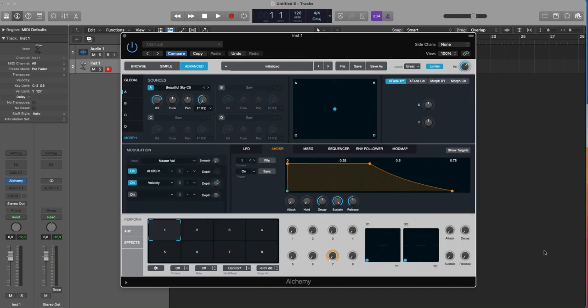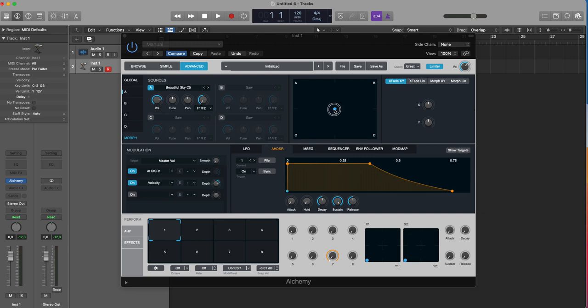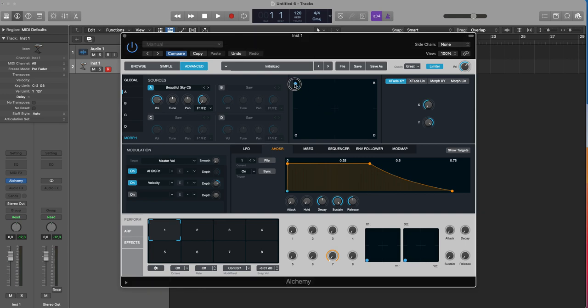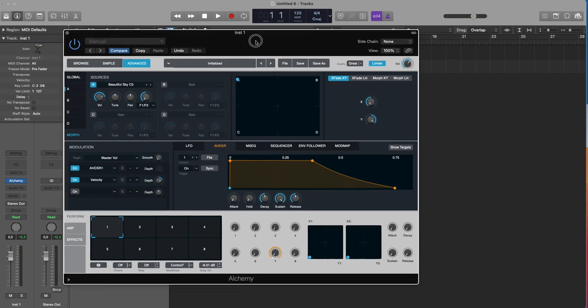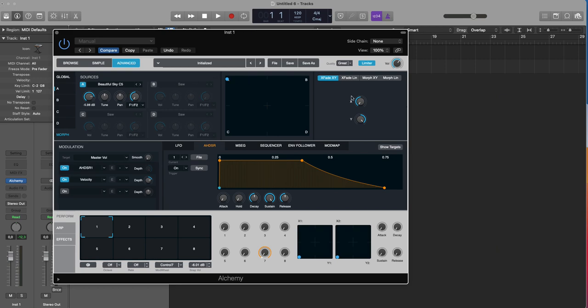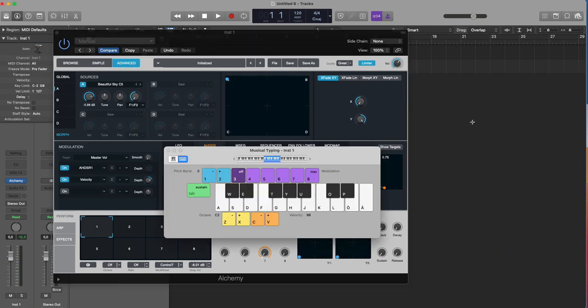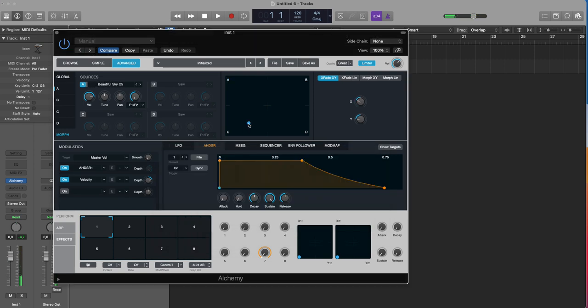Okay, let me see. I drag my XY pad in the A position. Let me see if it's working. It's working.